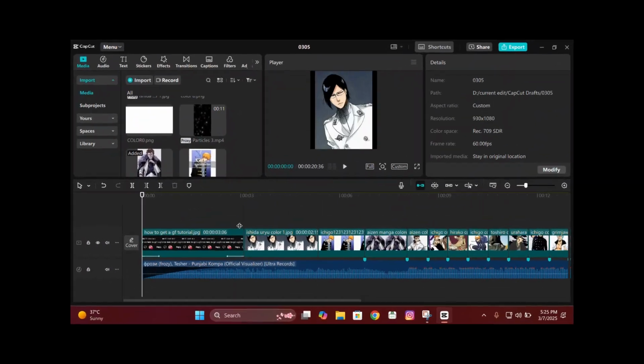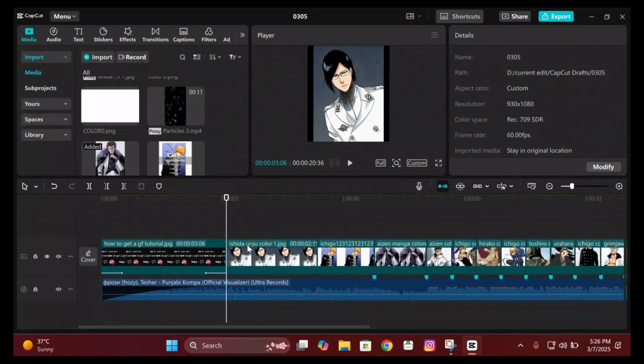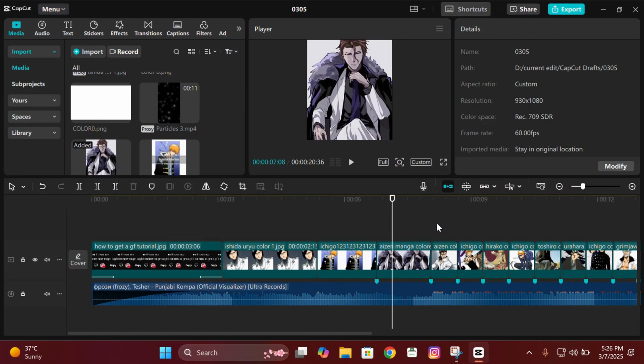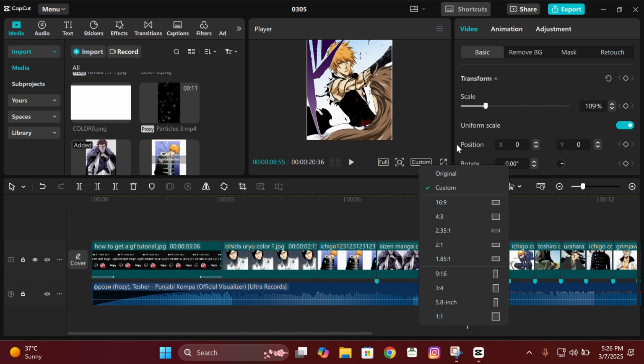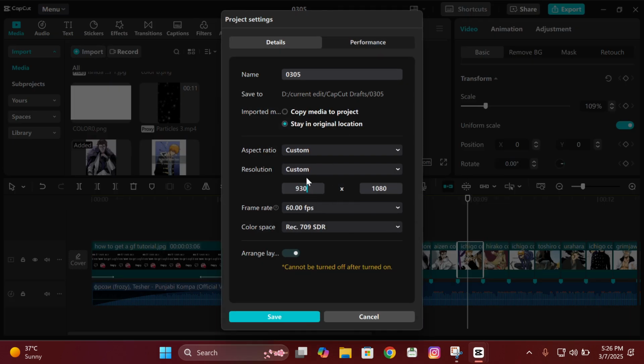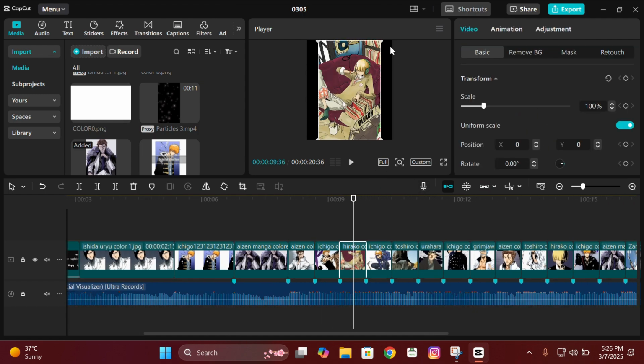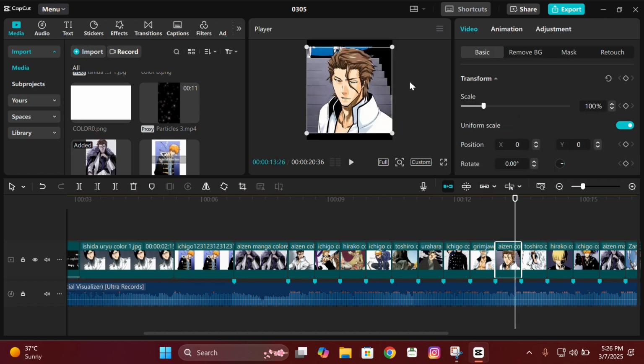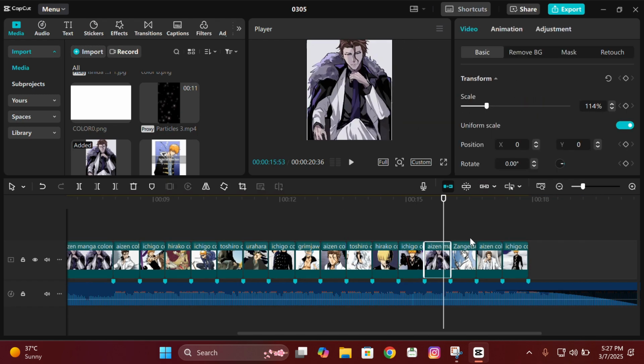Okay, so guys, after syncing the panels to the beat, make sure to make the size fit the ratio that you are using. For me, I'm using a custom ratio here. What I do is, after making a new project, I change the ratio from here: I open the setting, click on custom, then make the ratio 930 by 1080. That's the ratio I use in my edits nowadays. After this, I'm going to make the panels fit the ratio, and after this, we're going to start making the intro.